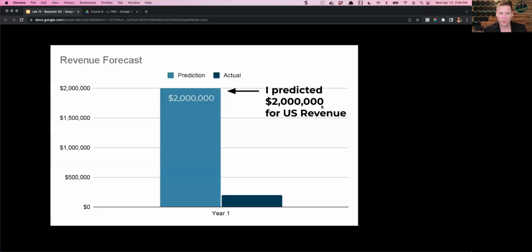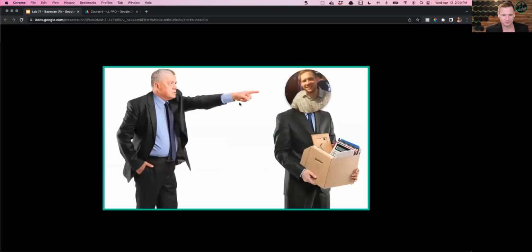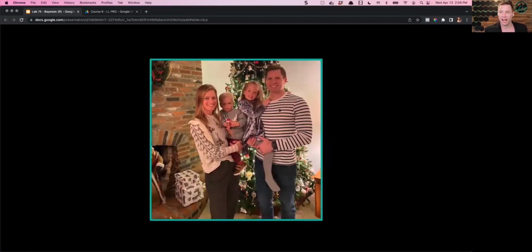So here's what happened. I predicted $2 million revenue for the US as part of this model that I had created. But after 12 months, we had only made 7% of my prediction. You see, I was a little bit too confident in this estimate here, right? So I thought for sure my career was pretty much over, and I couldn't afford it.